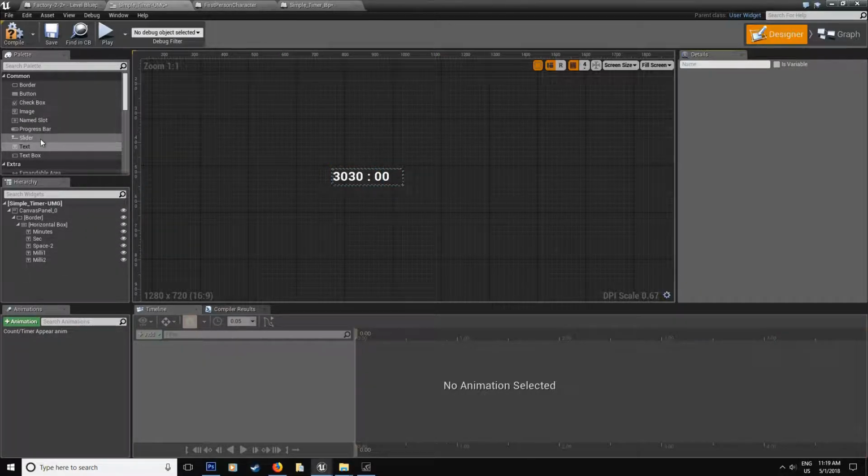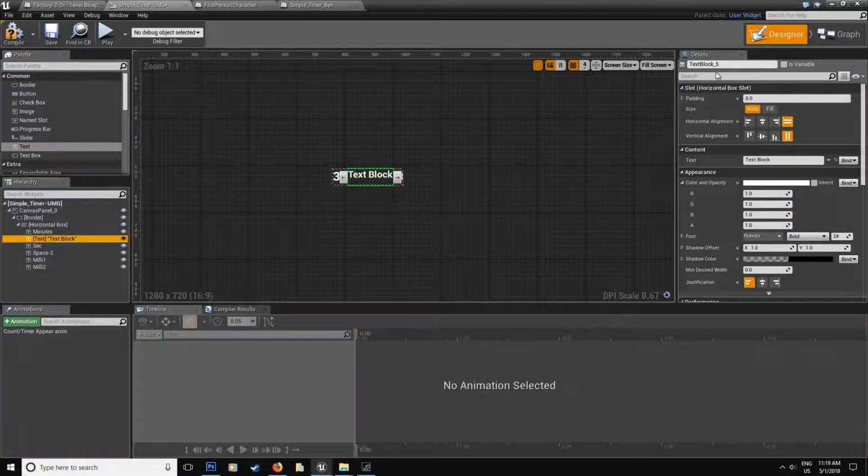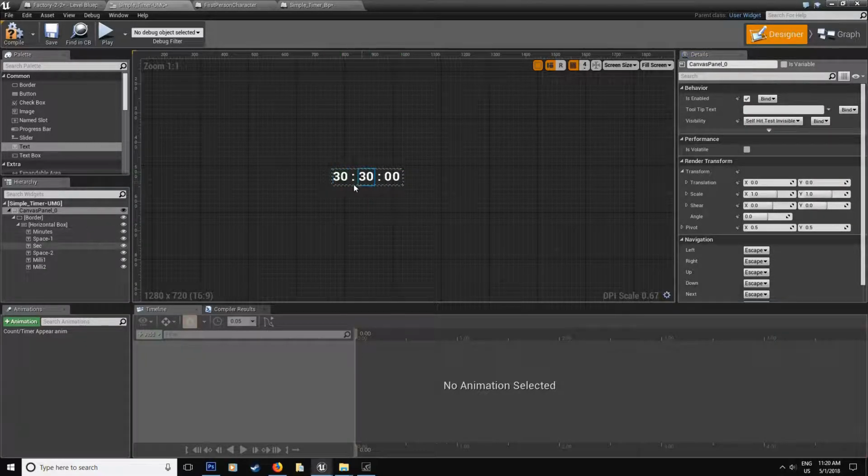Now we're going to need another text just to make the little colon in between. I call it space-1, since the other one I named space-2. Put it to 32, and put the text to space, two points, space, enter, like that. So now everything seems like it would work normally.